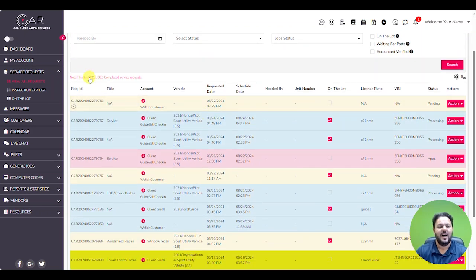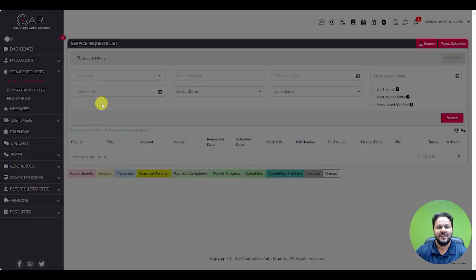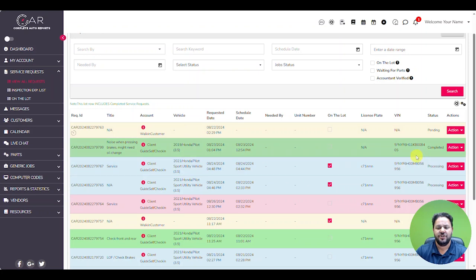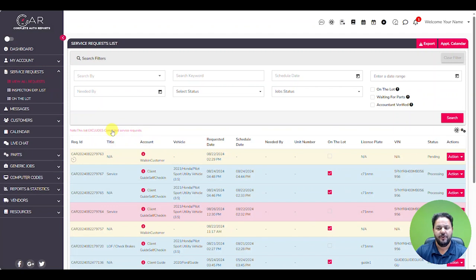Scrolling down on the top left, you'll notice a note in red that says this list excludes completed service requests. This allows you to only focus on open service requests. Should you want to see every service request, simply click this message. The screen will refresh and you will now see completed and paid service requests. Clicking it again will omit them from view.